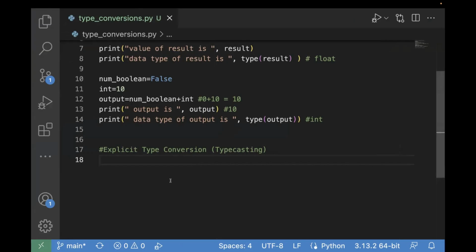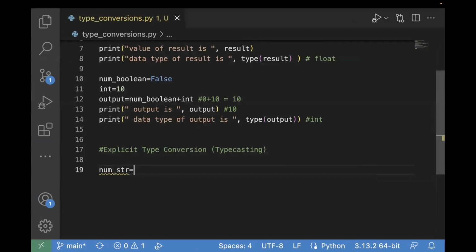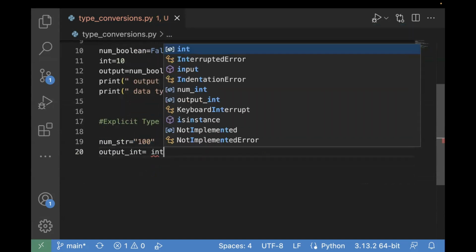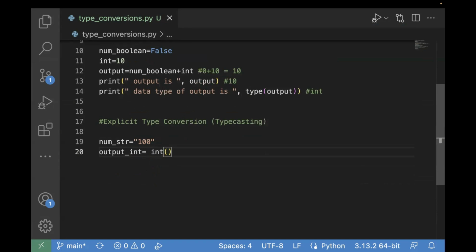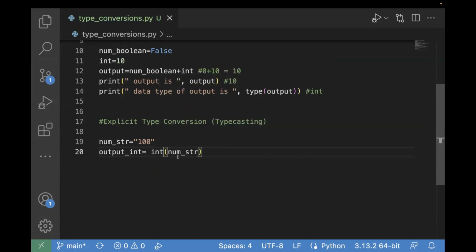For example, we have a string, let's say a string variable, and the value is 100. Now we want to convert this into an integer. Let's create a new variable. In order to convert this string into an integer data type, what we have to do? We have to use the int function, and inside that you need to pass the variable name. So here the variable name is num_str.